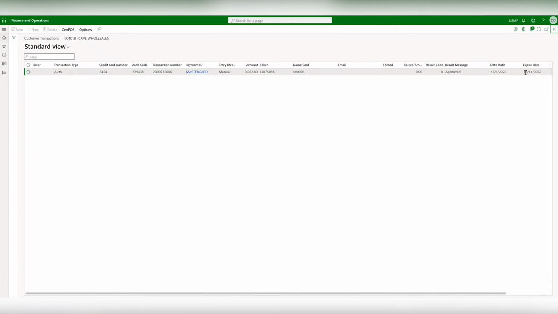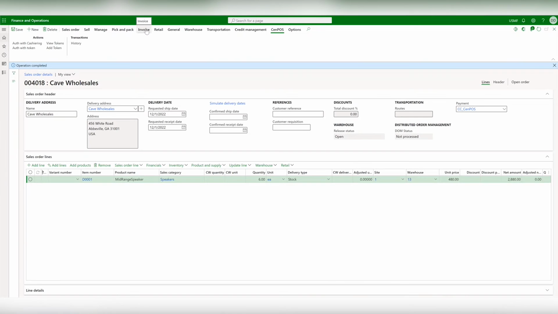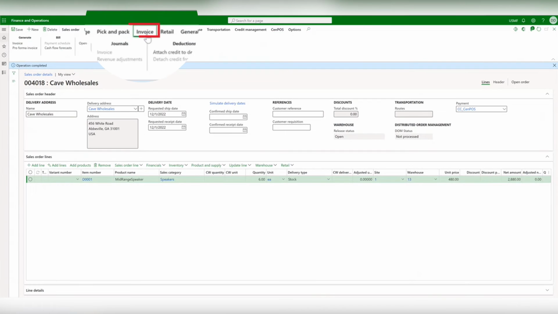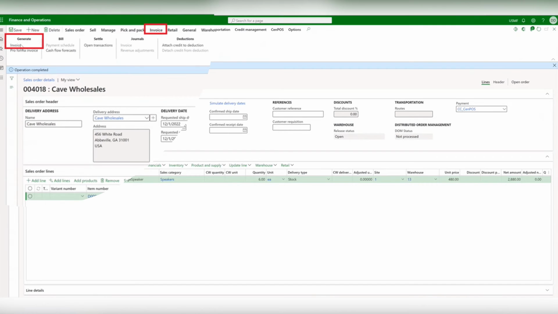You can configure D365 to automatically reauthorize and change the expiration date. You can even use a batch process for multiple orders on this table. After setting up the pre-authorization, go to the Invoice tab to complete and post the transaction.